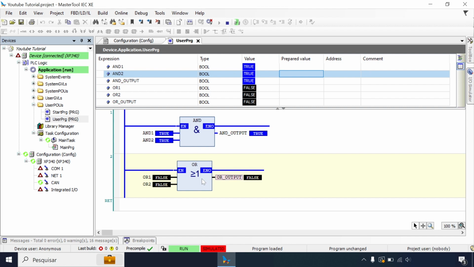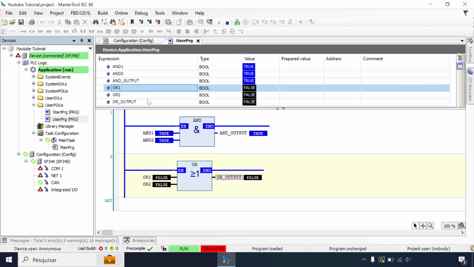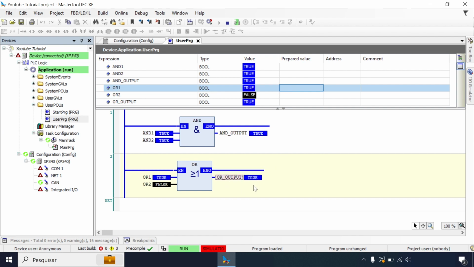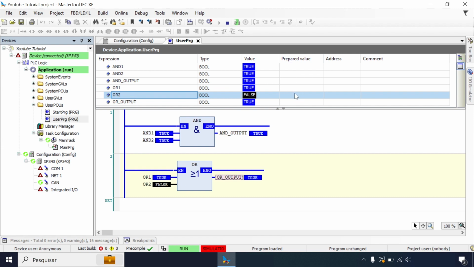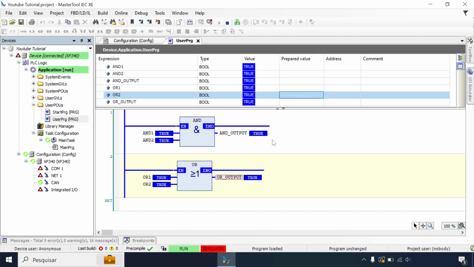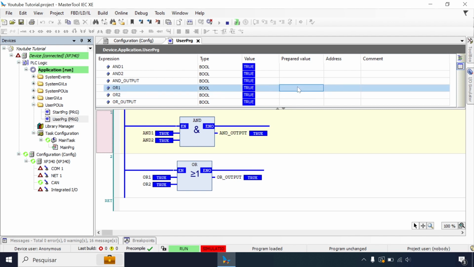And our OR gate. Our output will be true if OR1 or OR2 is true. So let's test it. OR1, let's write true. Okay, so the OR output is already true. If I write true on our OR2 variable, okay, it's also true. It's only going to be false if both my inputs are false or 0.